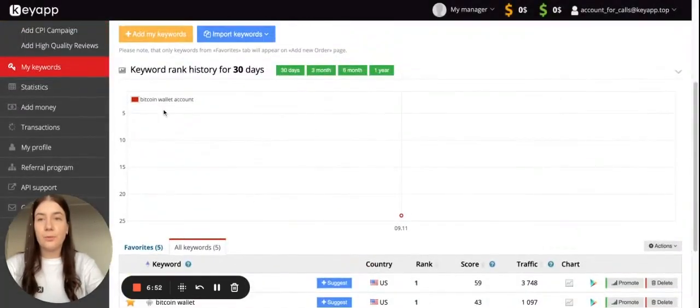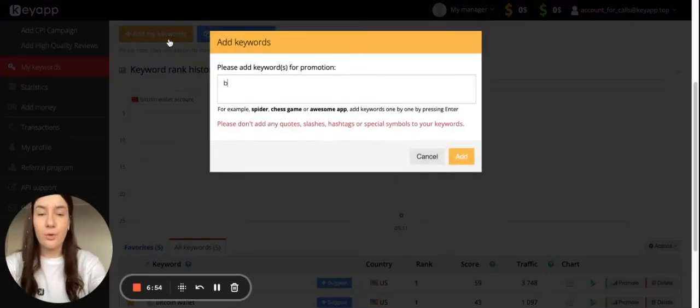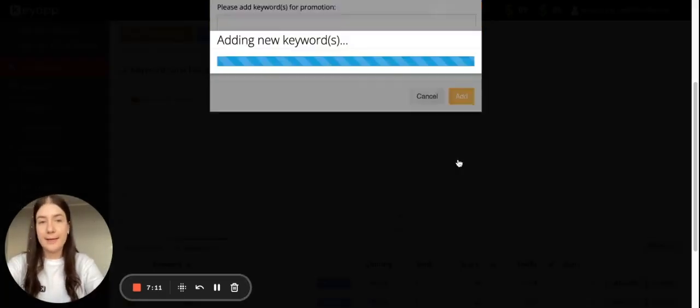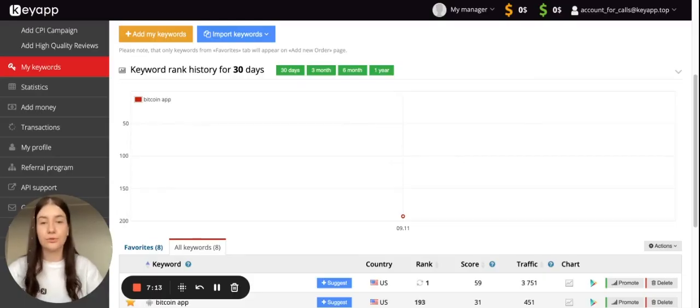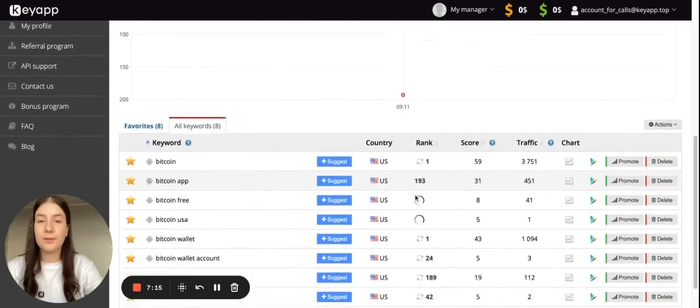So we also can brainstorm on our own and add some keywords which may be important for us, like Bitcoin app, Bitcoin free, Bitcoin USA. For example, we just gather this group with as many keywords as possible.